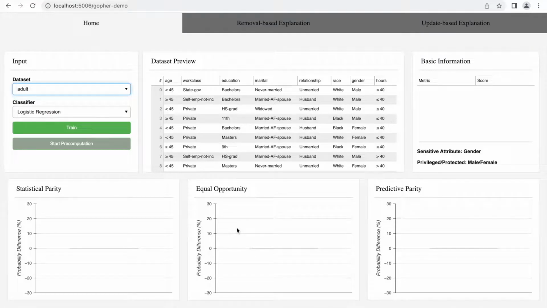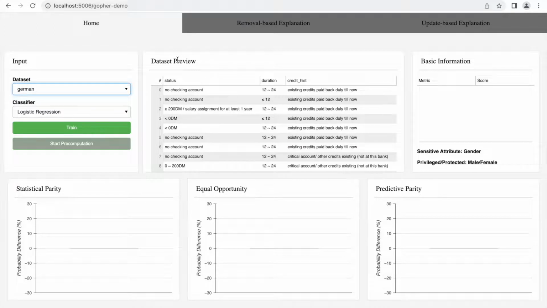Now I will guide you through the demo of our Gopher system. First of all, we can specify the dataset and the classifier in the input section. We can see that after the dataset is changed, the dataset preview is changed correspondingly. Also, the sensitive attribute and privileged and protected groups are changed based on the dataset. Then we can train the selected classifier on the selected dataset.